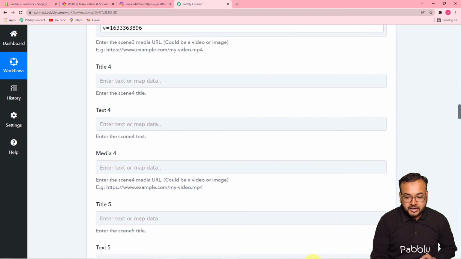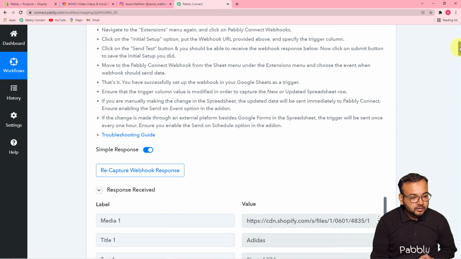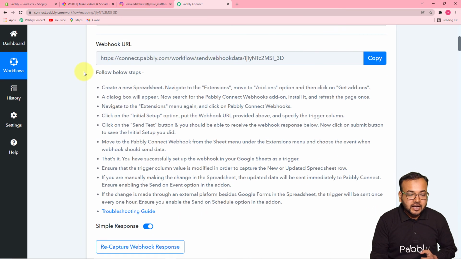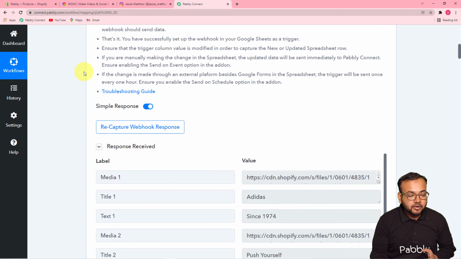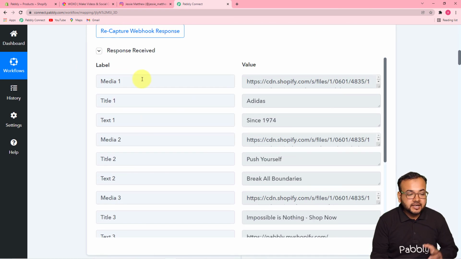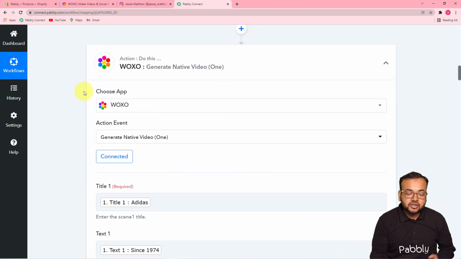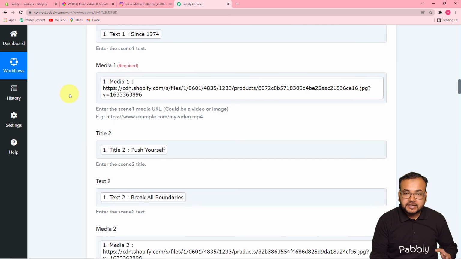So let me show you. First of all, in the trigger, I connected the Google Sheet application in which we are entering the data of our products. After that, I connected it with the help of Webhook URL and collected the test data of our products like this. Okay, then we connected Voxo application to generate a video out of this data. Okay, and by mapping the details here.